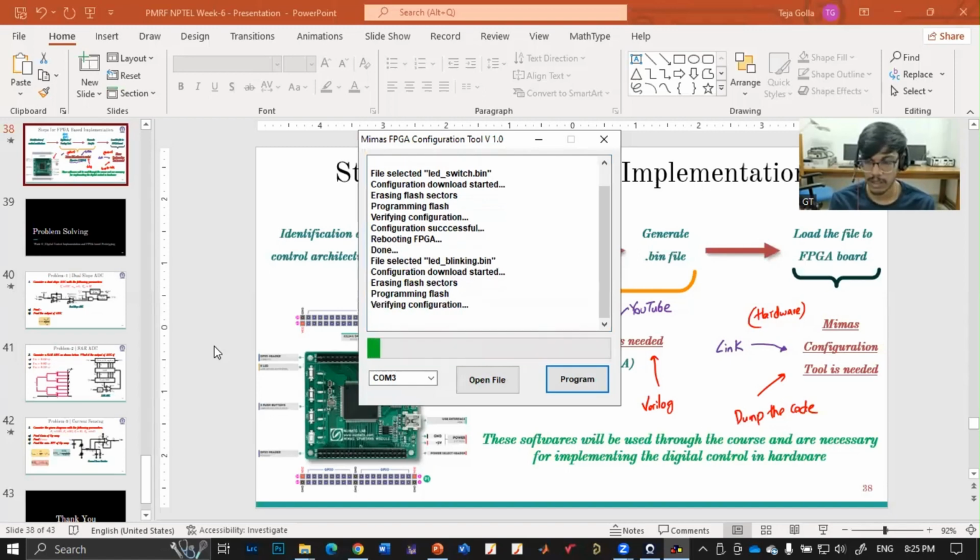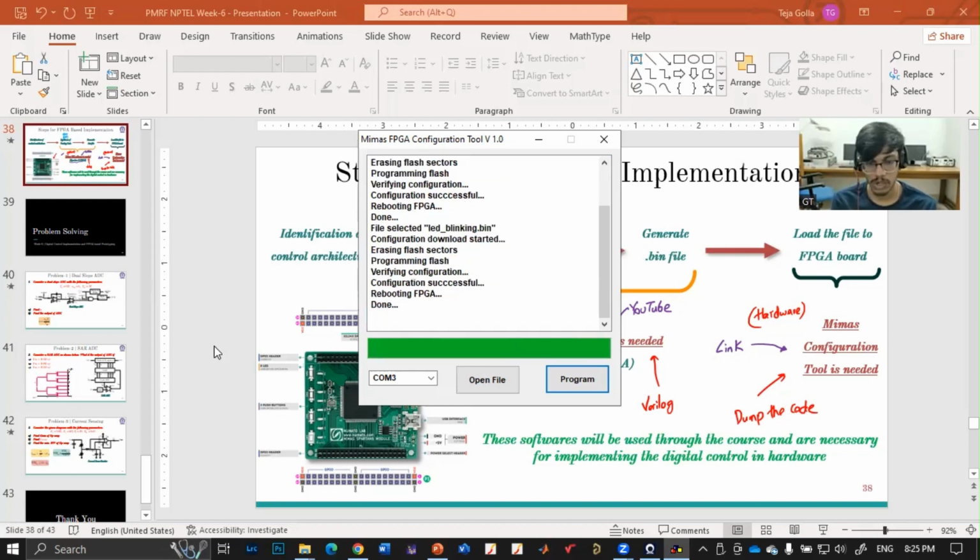This is the process that you should follow every time. Every time you modify the code, you synthesize it, you generate the bin file, you open the device manager and check the port number, you open the Mimas configuration tool and select the port here, then select that file and click program, so that it will be dumped into the FPGA, and the FPGA will run the way you have written the code. If there is a mistake in your code, then it will not work accordingly. So you have to be sure that your code is working fine, and how to be sure, we'll discuss in the upcoming weeks.